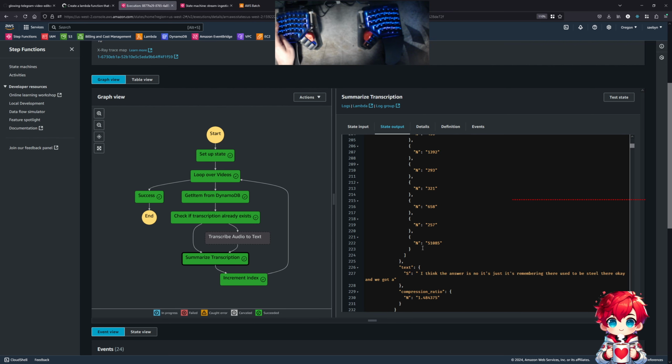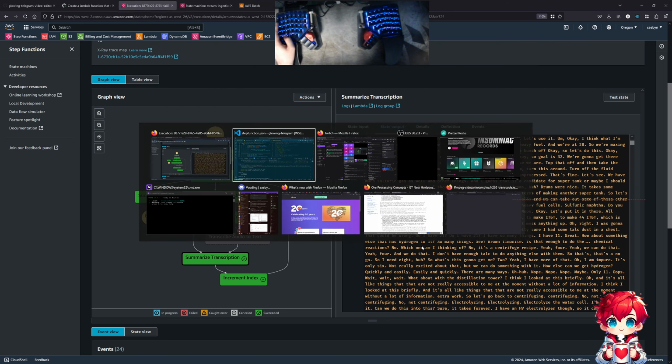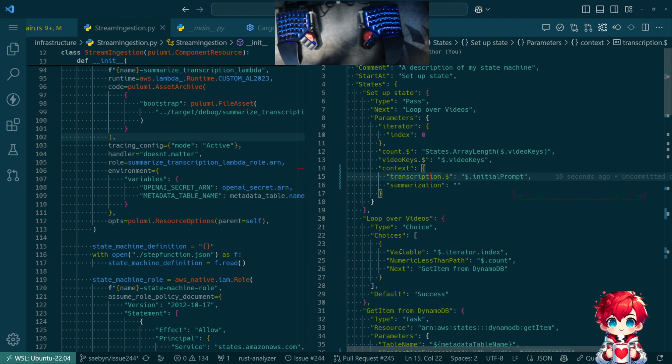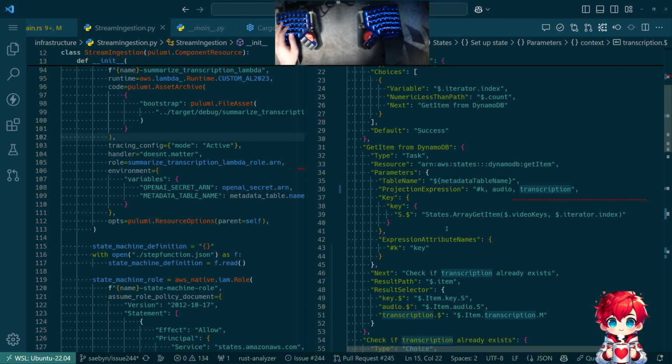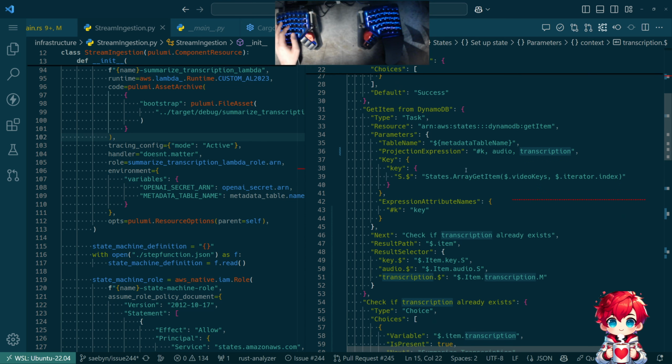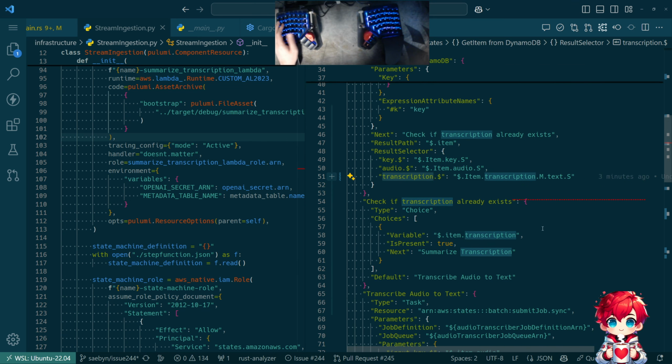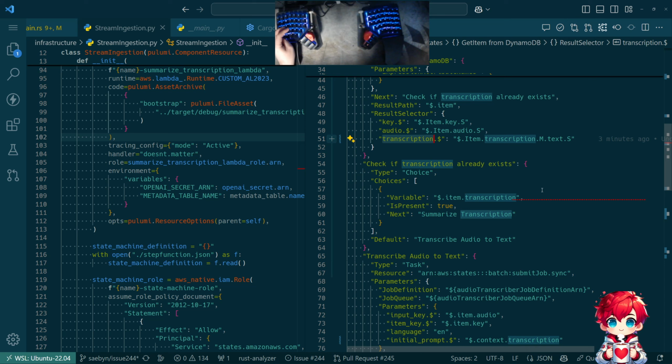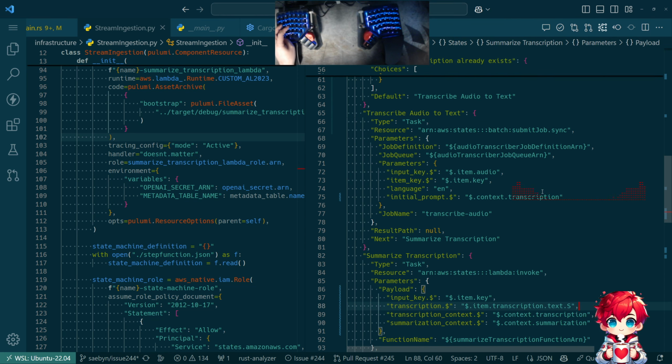I wonder if maybe there's something I want to change about how this works. So when we get the item from DynamoDB, we do item transcription.M. What we can do is text.S. So now the transcription in item will be the string. I don't know that that will actually work. And yeah, I'm going to leave this as is for now, I think.